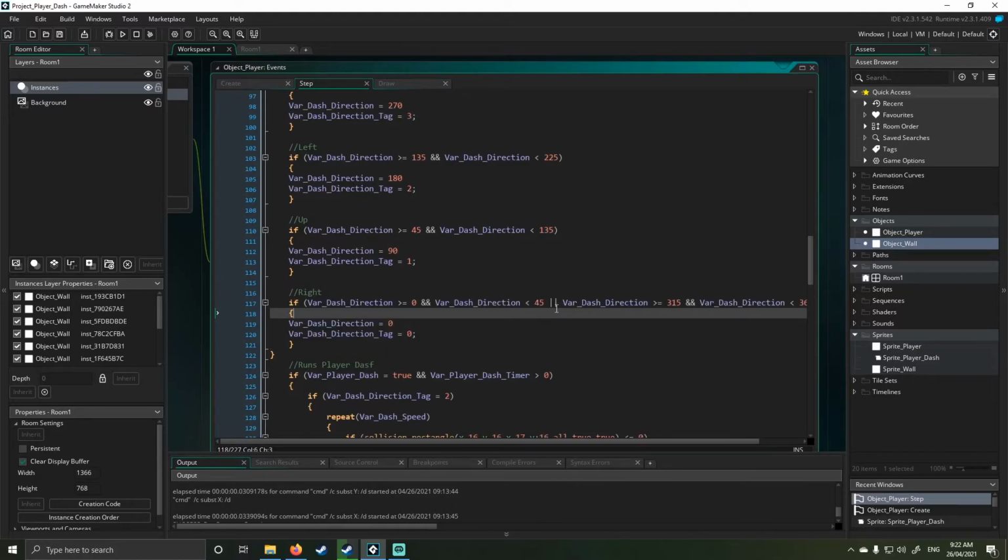Right has 0, which means you go from 0 to 45 and 360 to 315. That's an important thing to remember, because you can't treat that one like the others. Hence why I've got a double and an or set in here.